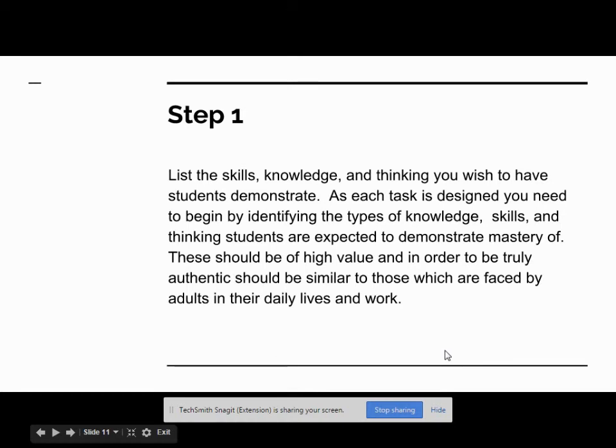So for step 1, you are going to first think and look at your standards. You're going to list the skills, knowledge, and thinking you want your students to demonstrate at the end of the year. So you're going to take a look at those standards you wrote on your first document, and you're going to ask yourself, what are the skills, the knowledge, and the thinking I want my students to demonstrate? As each task is designed, you need to begin by identifying the types of knowledge, skills, and thinking students are expected to demonstrate mastery of.